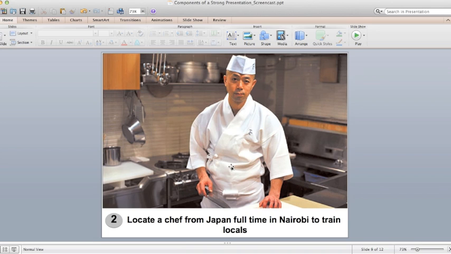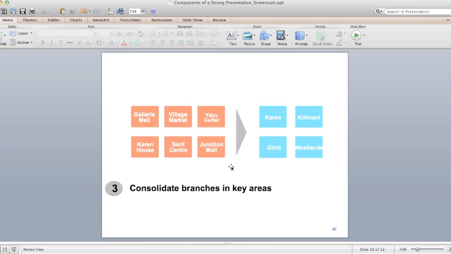The main message in this slide is that there needs to be a full-time chef trainee that is based in Nairobi. There is minimal text, the same font and color scheme, and a picture that complements the text is used. The text gives some information but does not tell the whole story. In the next slide, the main message is that the number of branches need to be consolidated. This slide uses objects again to support the heading. Each box shows the locations that will be cut in order to consolidate the business.